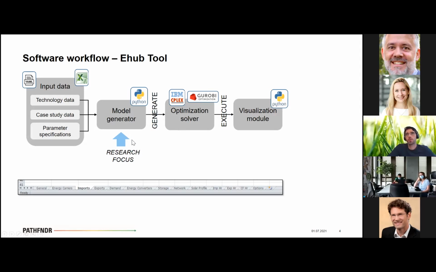But in terms of the focus of our research, both up to now and in the current projects, most of the research focuses on the development of this model generator. One of the main problems being how can we represent the site or energy system that we're looking at with a high degree of fidelity and still be able to identify an optimal solution quickly.